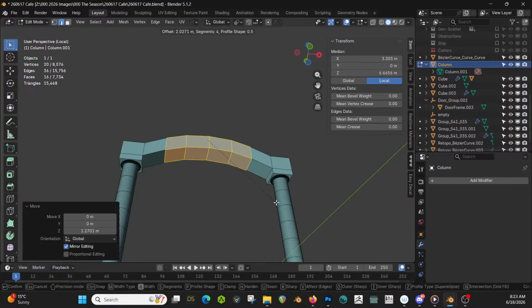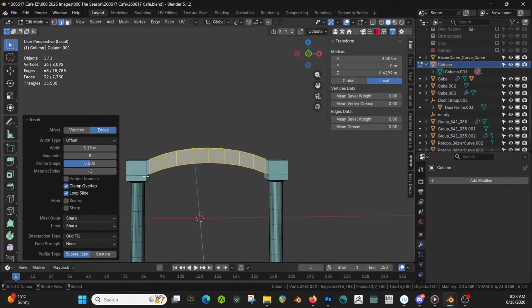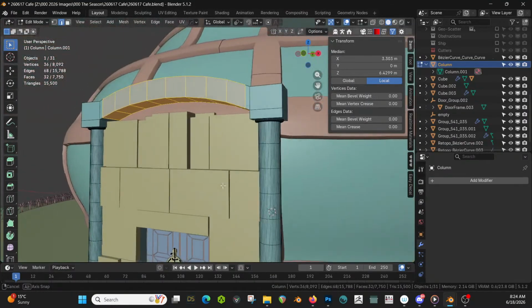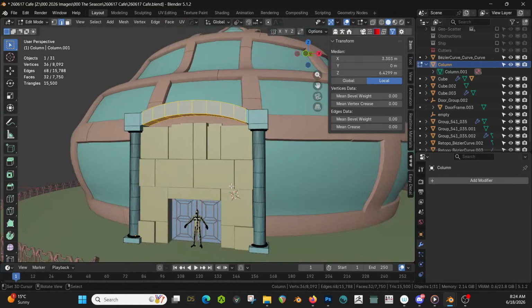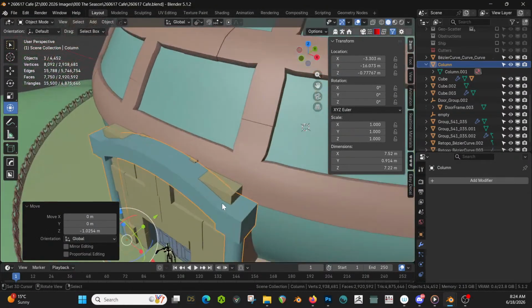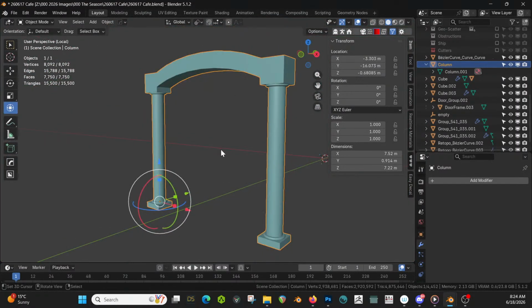Control bevel. And goes far, and then if we clamp overlap, that'll keep it from going there. And width. So that's our maximum. It's not like a full-on classical Greco-Roman ratio, but I think it does the point of what we want. And then I'm going to have to adjust it down to there. Go a little higher. There. Cool.